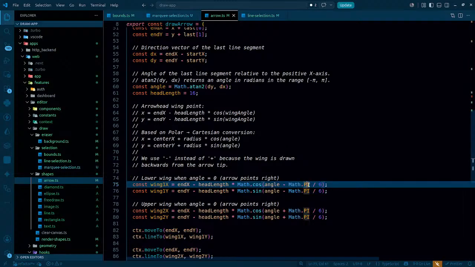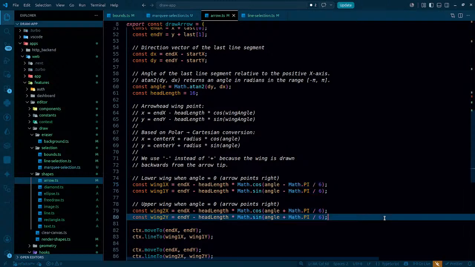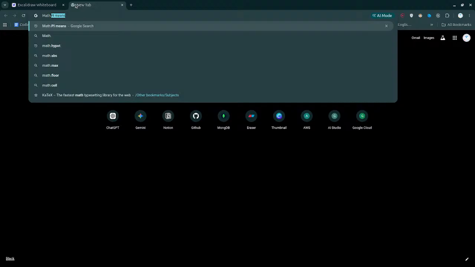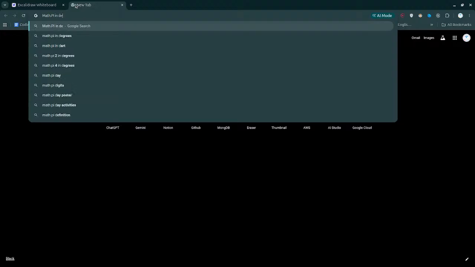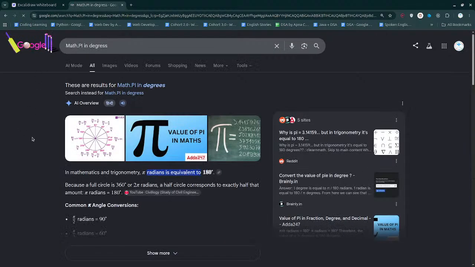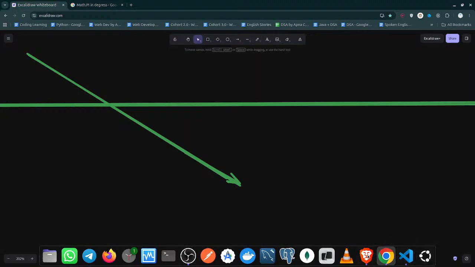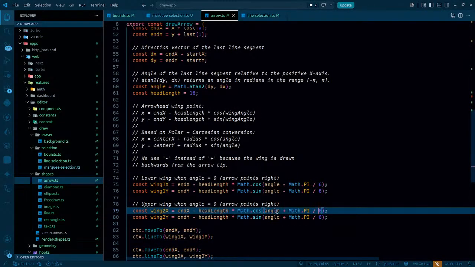So math.pi is around 180 degrees, divided by 6, how much is that going to be? Math.pi in degrees is pi radians, so that's 180 degrees divided by 6, six threes are 18, so ultimately I get 30 degrees. Over here, I'll get the 30 degrees.